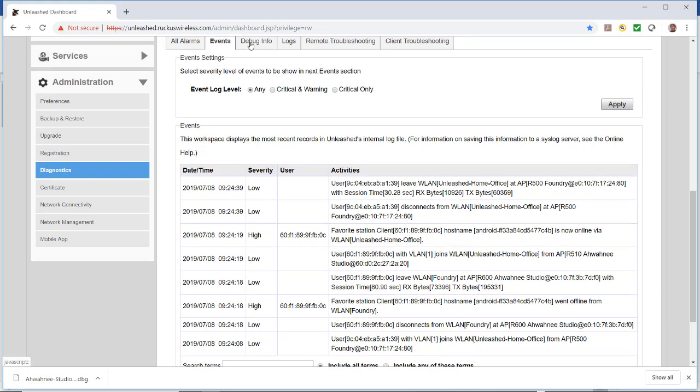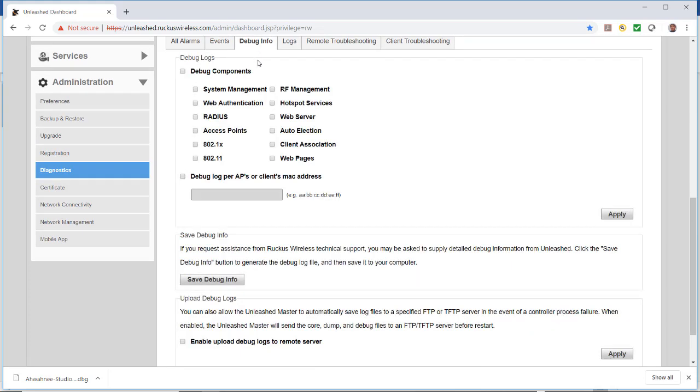If I go to the Debug Information tab, here I can configure which debug components to include in the log files and on the events page. So for example, maybe I only want client associations, or maybe I only want a particular access point. So I could highlight just access points and then hit the apply button. I could also debug a log per AP or a client's MAC address, and if I had that, I could put that in there.